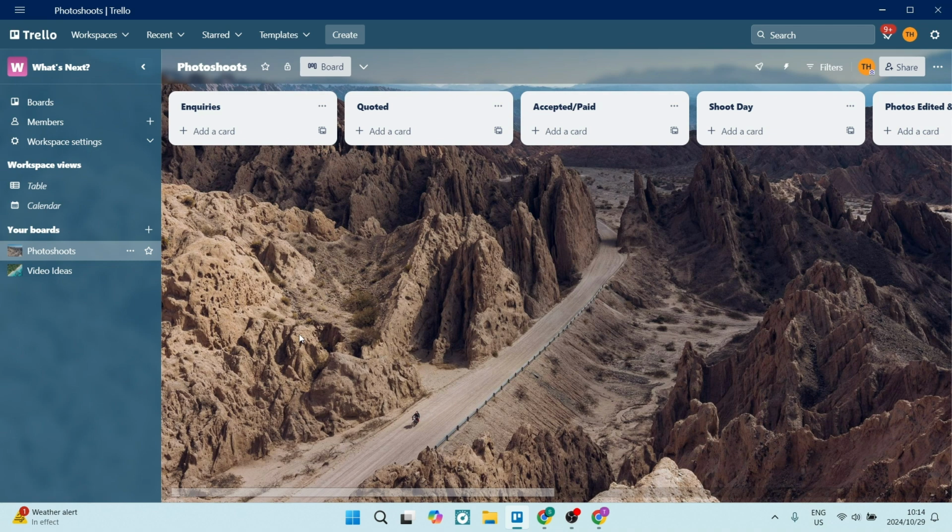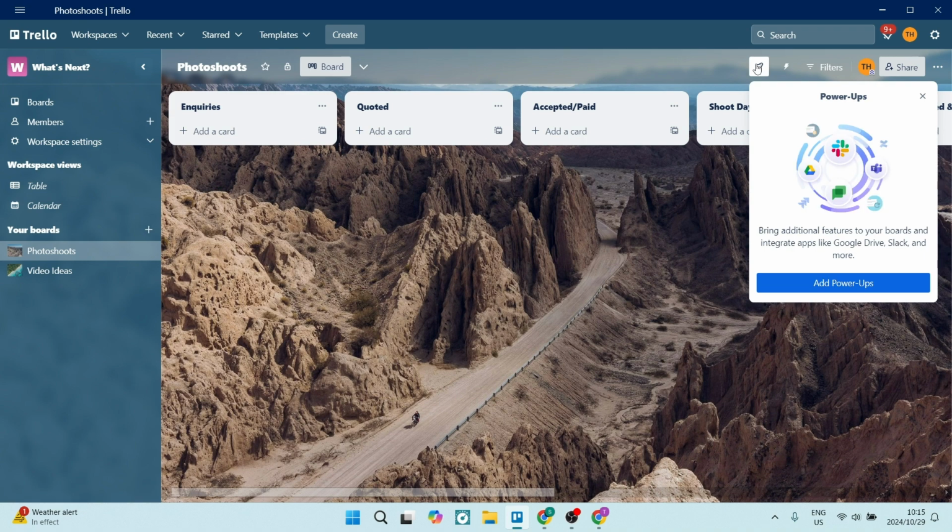So to get your Google Calendar to speak to Trello, we're going to use the app. However, it is possible in the browser. But from the app, you're going to go into the workspace that you'd like to sync, and we're going to go up over here. It looks like a little rocket, the icon. It's called a power-up, and it is essentially an integration.